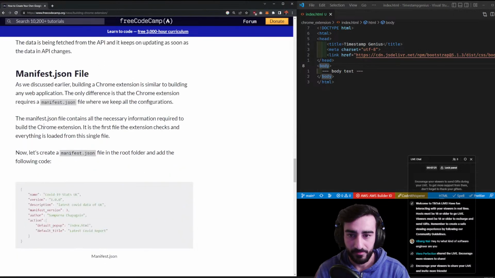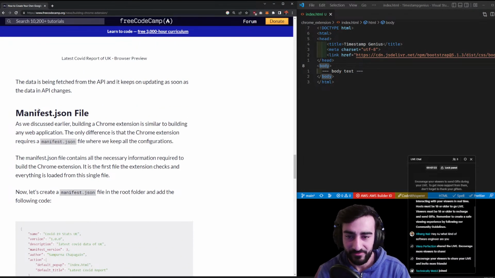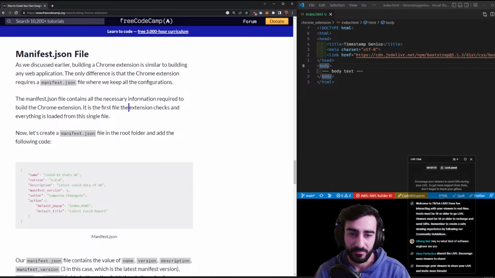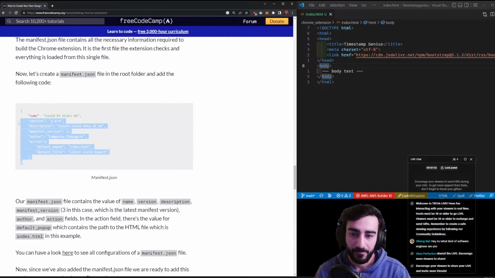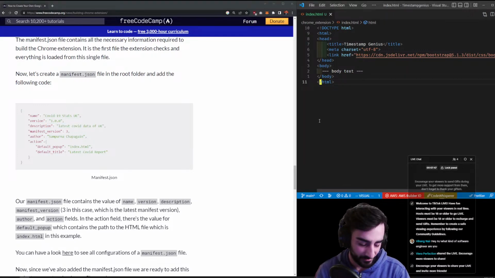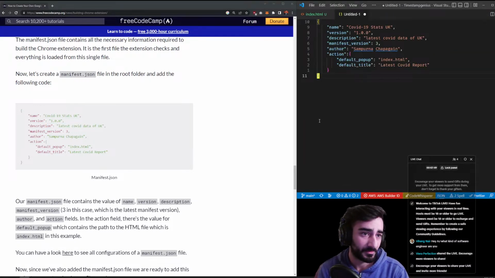Okay, and then apparently we need a manifest JSON file, which contains the necessary information to build the Chrome extension. The first file that the extension checks and everything is loaded from this single file. Okay, so it kind of gives a description of what files there are, the default pop-up, default title, what version we're on, and the name of the extension, and a description. So let's make that file.